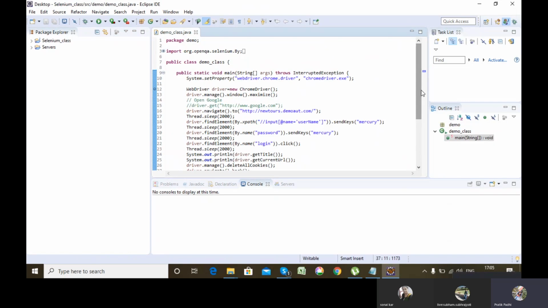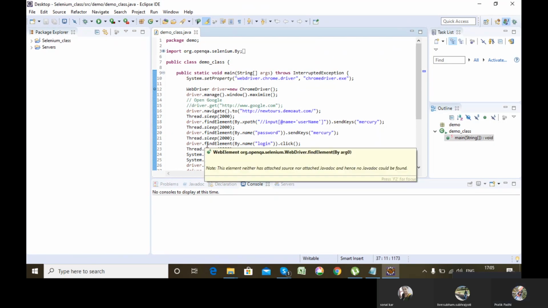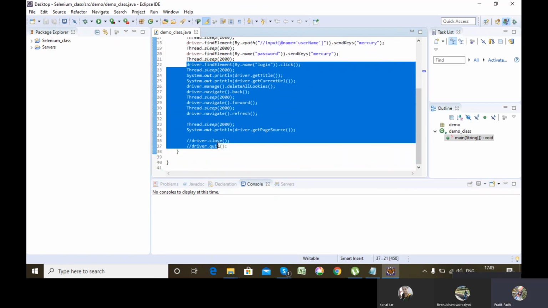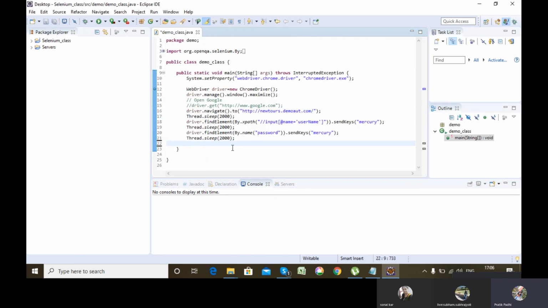Say for example, I want to clear a text area. So let me do it. I entered Mercury in the username. Now I just want to clear it from the code itself, like I want to clear the text area, let's say to enter a new value or leave it as a blank text box. So what is the syntax for it?